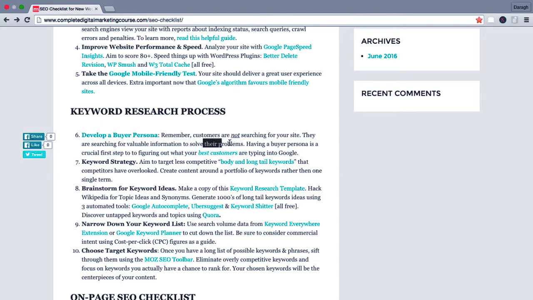So you need to revisit what their problems are and what they are typing into the search results, and having a buyer persona is really that crucial first step to figuring that out. Now, as well as their age and demographics and goals, etc., I think one key thing that you can think about now that we're specifically focusing on keyword research is really the situation of your customer.